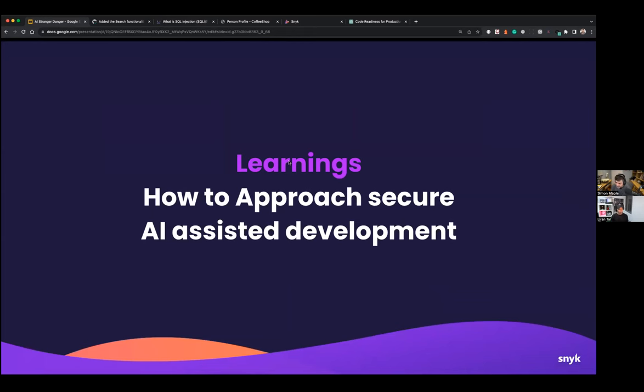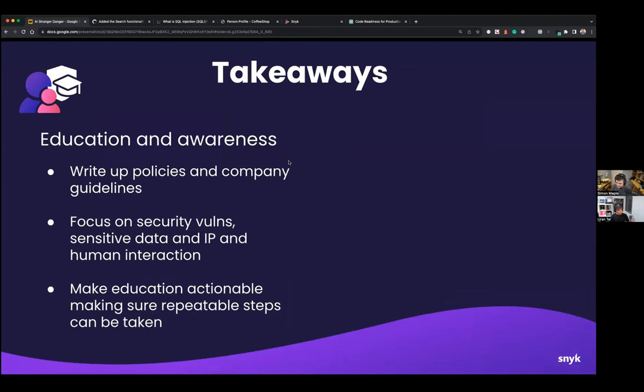But from a learnings point of view, how do we approach AI-assisted development from a secure point of view? First thing is really, when you are allowing your development teams to use generative AI and to use AI-enabled code completion, education and awareness is absolutely core. First of all, saying what you are and aren't allowed to use, what you can and can't do, particularly from an IP point of view and just a product point of view.